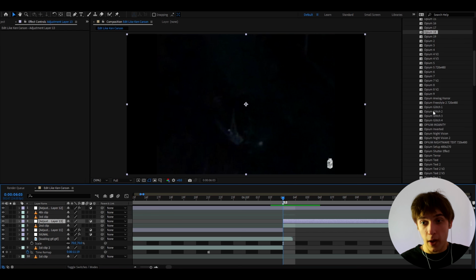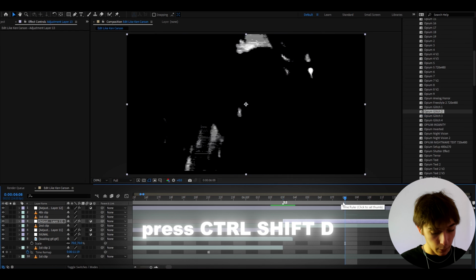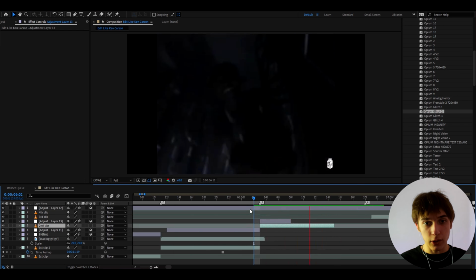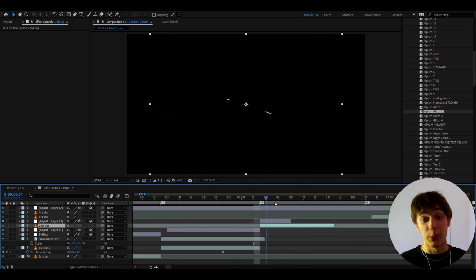To add glitches really fast, you can just add Opium glitch 2, and I'm gonna go to maybe this frame, and I'll press Ctrl+Shift+D and delete. And the glitch is gonna look something like this. It's a really short glitch, I'm not gonna lie, but it's pretty cool.